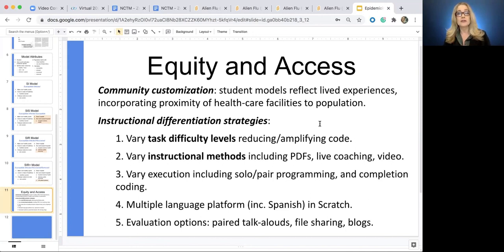And then you can evaluate your students in a number of ways. Remember, the point of this is not to have a test at the end. It is to build real world models and have them experience the joy of creating something that's very much like what real world professionals would do, real world epidemiologists who are battling COVID-19 right now.